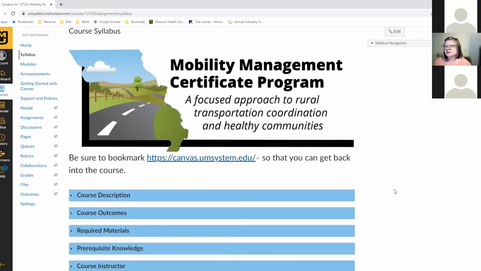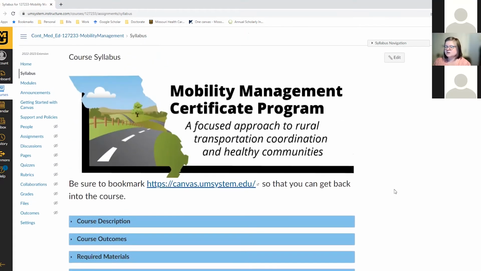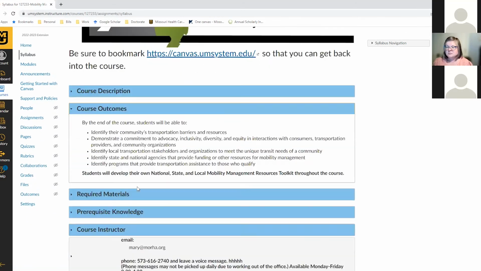The course syllabus in Canvas is very nicely organized with a course description and the course outcomes. I do want to really quickly cover for you the outcomes that we have chosen for this course. By the end of the course, students will be able to identify their community's transportation barriers and resources, demonstrate a commitment to advocacy, inclusivity, diversity, and equity in interactions with consumers, transportation providers, and community organizations. Identify local transportation stakeholders and organizations to meet the unique transit needs of a community. Identify state and national agencies that provide funding or other resources for mobility management. Identify programs that provide transportation assistance to those who qualify.